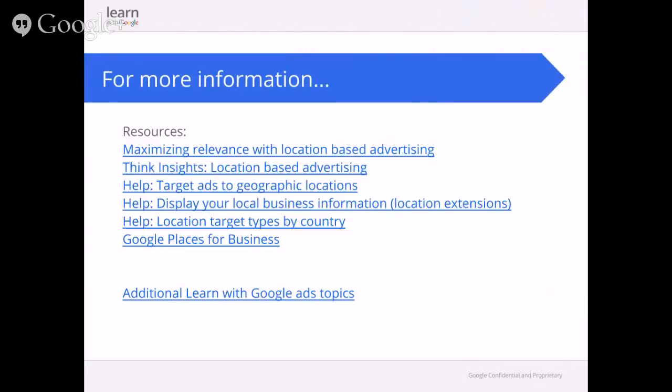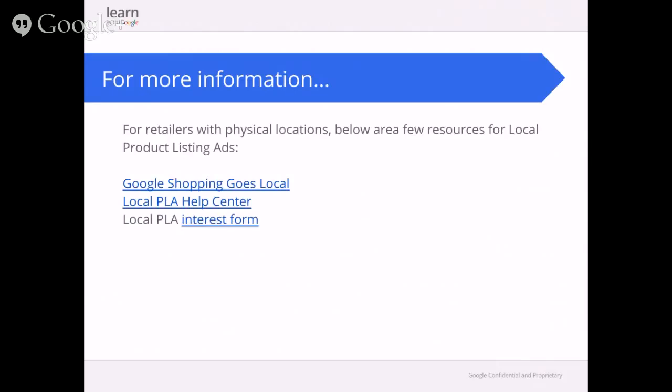For more information, location strategies can span a wide range of products and tactics. We've included a few resources that can help. And for our retailers with physical locations, we're also including resources for local product listing ads, and hope you'll join us on March 13th.